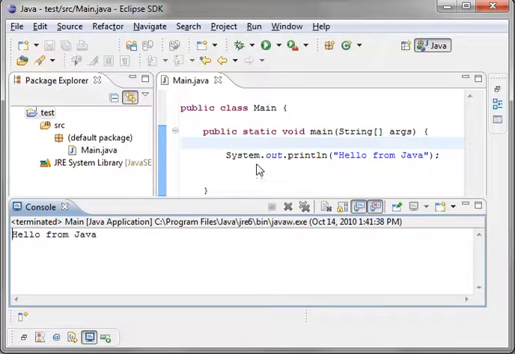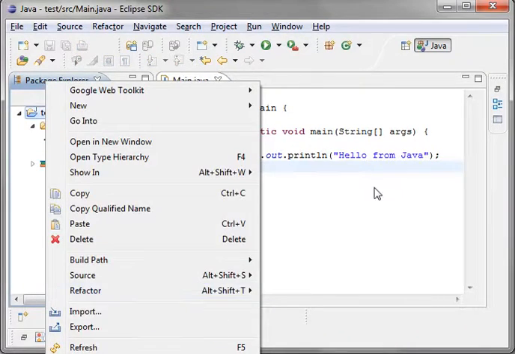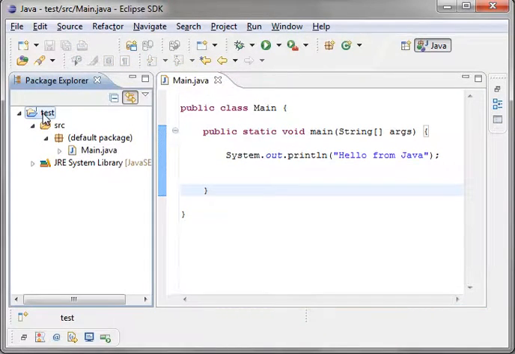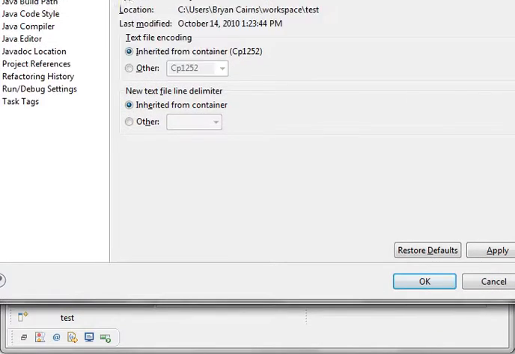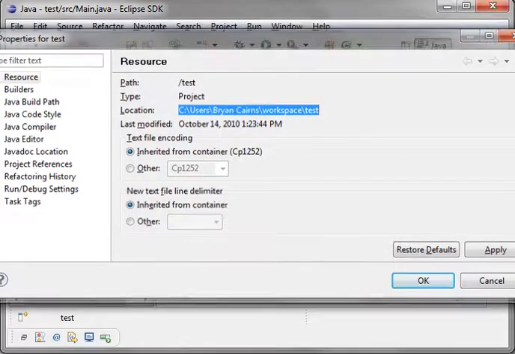Well, how does all this work? I mean, it's fine and dandy to use an IDE, but what if you really got to get into the nitty-gritty and run it manually? Well, in Eclipse, you can right-click your project and go to Properties, or you can just simply select it and press Alt-Enter. And that will show you where your project is located, the location. C users, Brian Karen's workspace test. Obviously, I'm on a Windows 7 box.